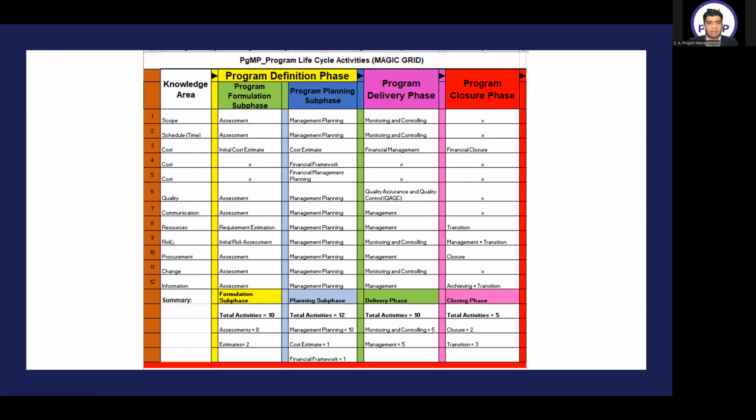Under the risk, we have initial risk assessment. In the planning subphase, we have management planning. In the delivery phase, we have monitoring and controlling. And under the program closure phase, we have management and transition. For the risk, we have management and transition in the closure phase.